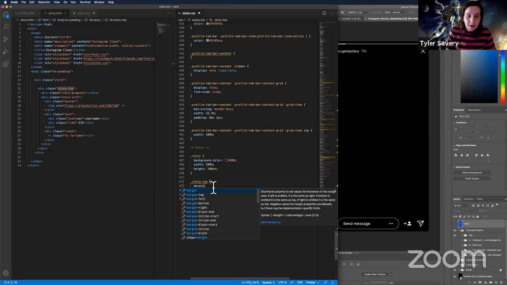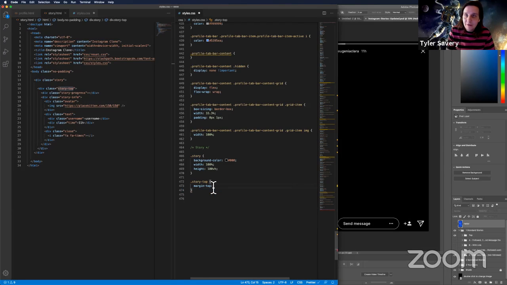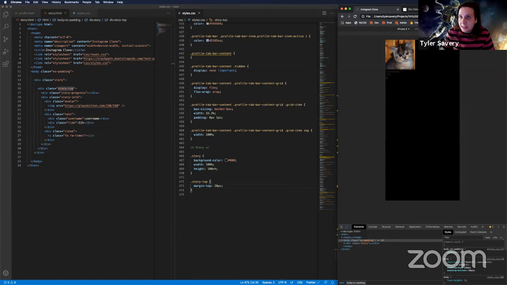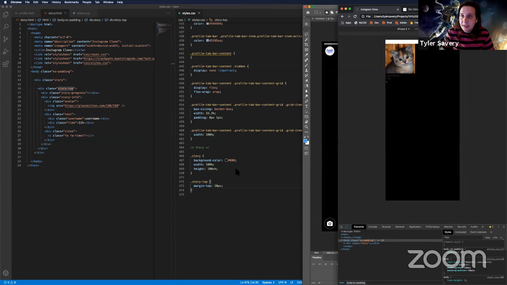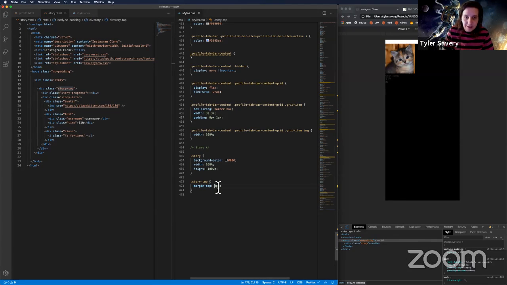So we're just going to give this a margin top of 20 pixels. And all we're going to see is stuff's going to get shimmied a little bit. That seems kind of heavy. Maybe this already is 2x. Let's just try 10.